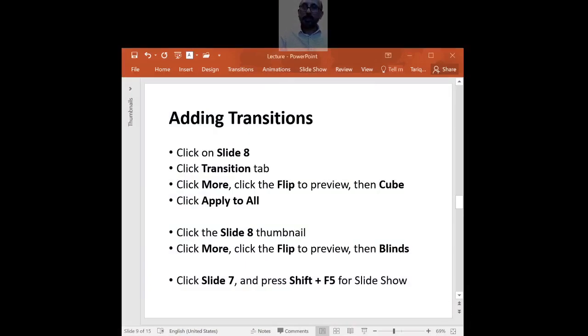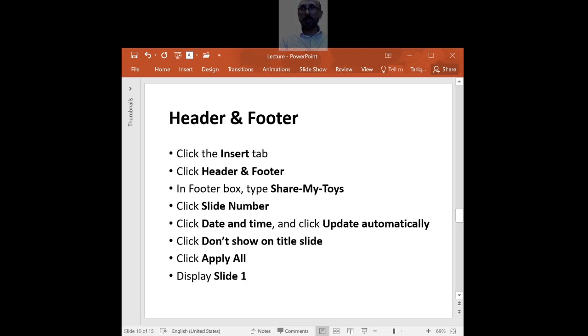Now, Shift F5, as I mentioned, is to preview the slideshow from the slide where you are. If you press F5, it will go to slide number 1. But if you're on slide number 7 and you want to start the show from slide number 7, press Shift F5.